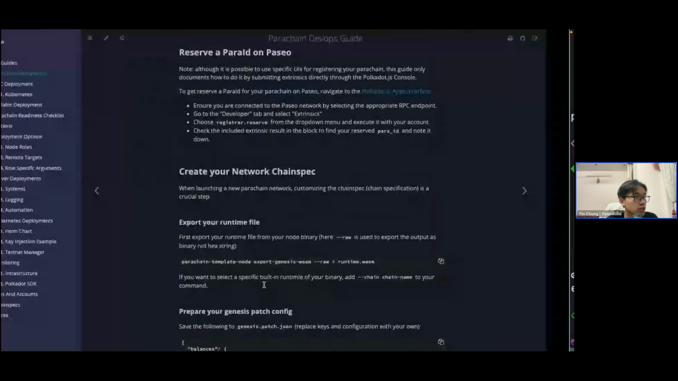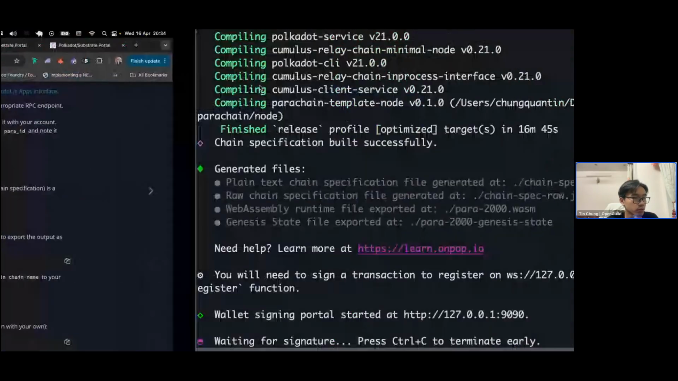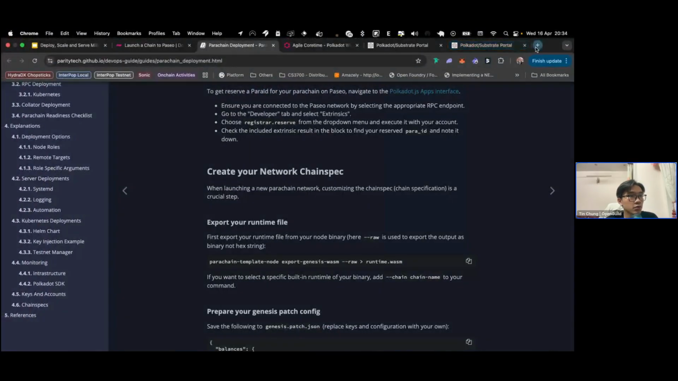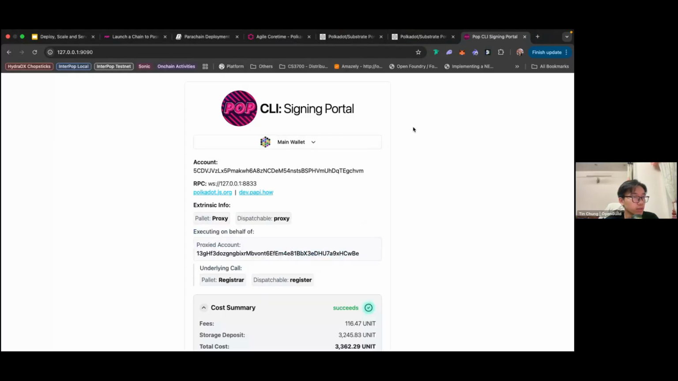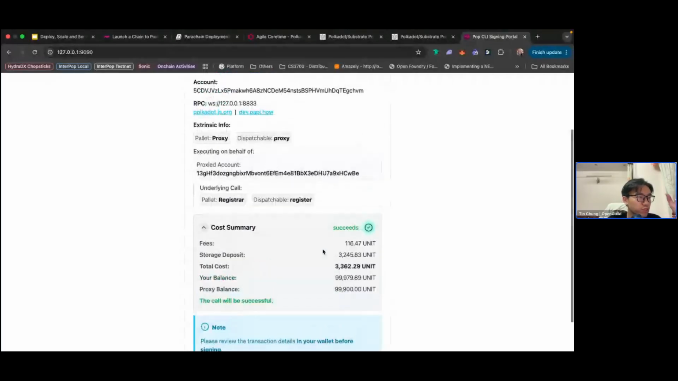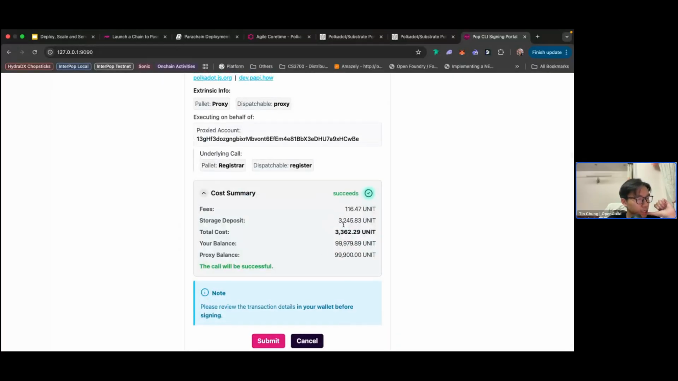So now let's just go to our signing portal again. Go to the signing portal, and then we reserve. So the cost for reserve, oh, sorry, not reserve, but we register. So the cost for registering a new parachute ID is going to be around 3,262.